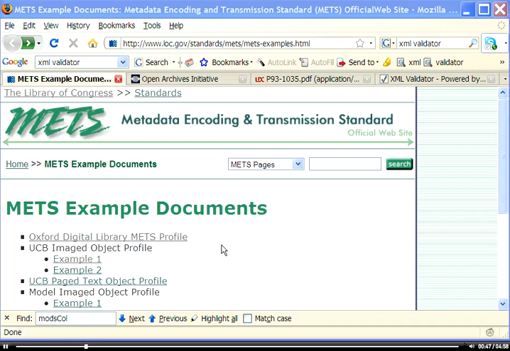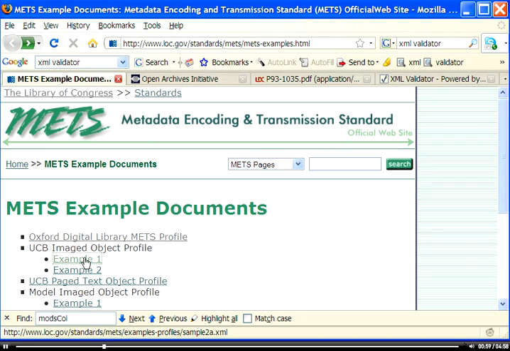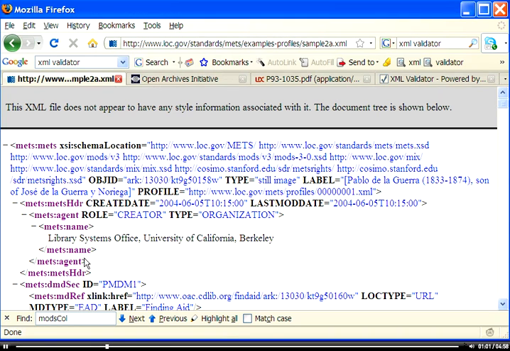The descriptive are optional. So as you see, METS really emphasizes the structure, as it is a standard designed for digital objects. So look at one of the examples. It's an image example. Not surprising, right? Now we are getting used to the declaration of namespaces and schema locations.